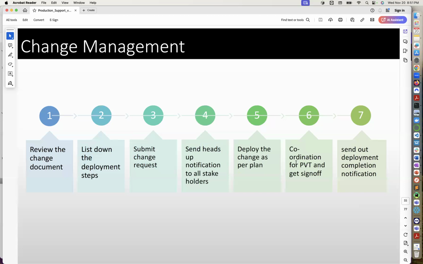We coordinate for all the PVT and get sign off, right? And then we'll send out deployment complete notification. So on Sunday, after I've finished all the deployment steps and everything is running live and notification is turned on, alerts are turned on, send out an email, say, guys, the change was applied between the hours of Friday this to this, application is operating normally, and that's it, done.